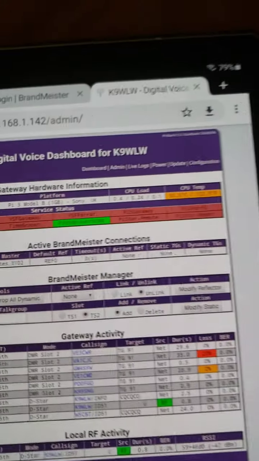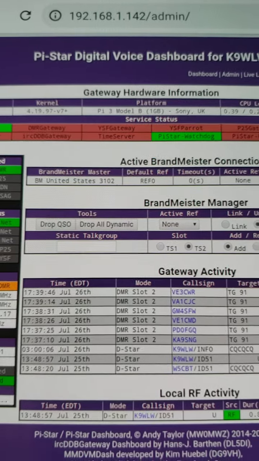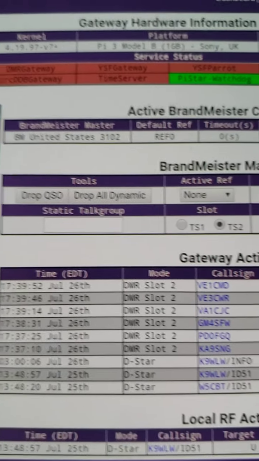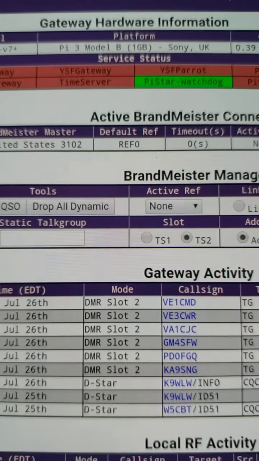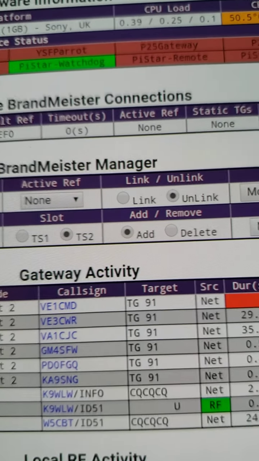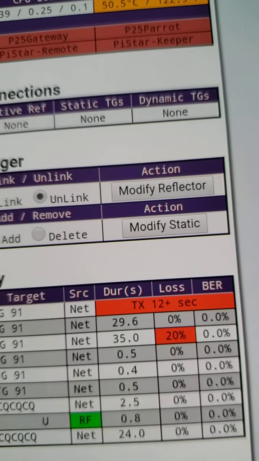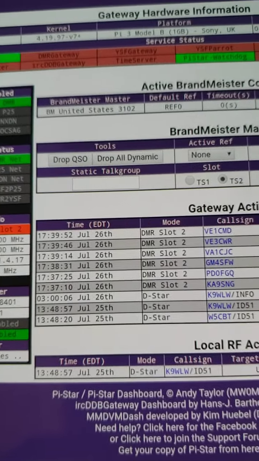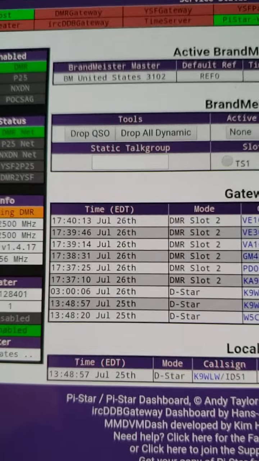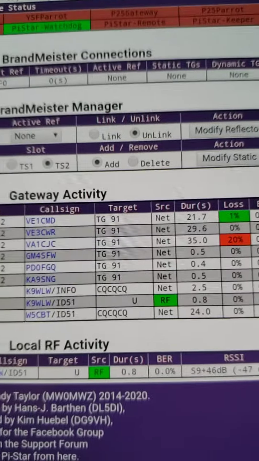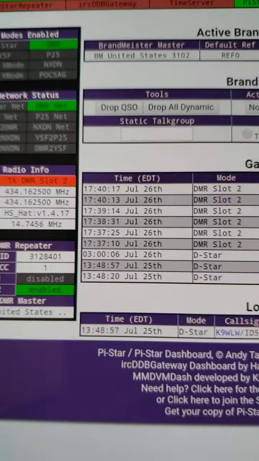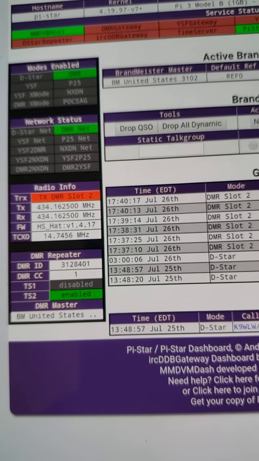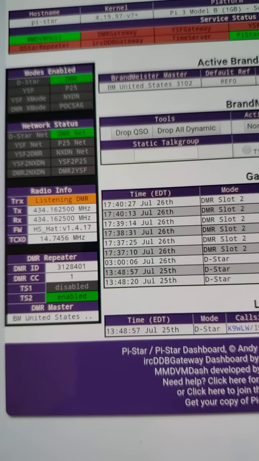Right now I have this Pi-Star connected to Brandmeister. 3102 is my preferred Brandmeister server here. And I have no active static talkgroups, no active dynamic talkgroups. So it's a clean slate. I can key up a talkgroup and it would activate dynamic, or I can add static talkgroups on this Pi-Star with the Brandmeister Manager, which I added by adding the Brandmeister API code. I had a video a few weeks ago where I demonstrated how to do that.